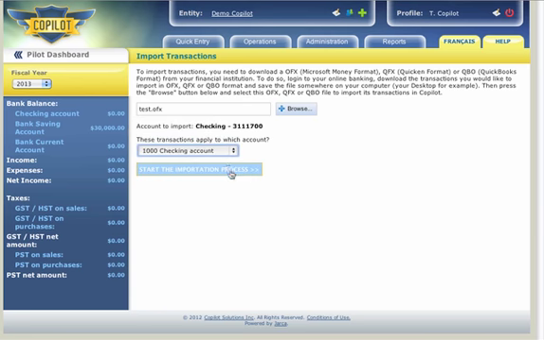If I had downloaded the credit card statement from my bank, the choices here would have been for my credit card accounts and not the bank accounts. So I can now start the importation process.